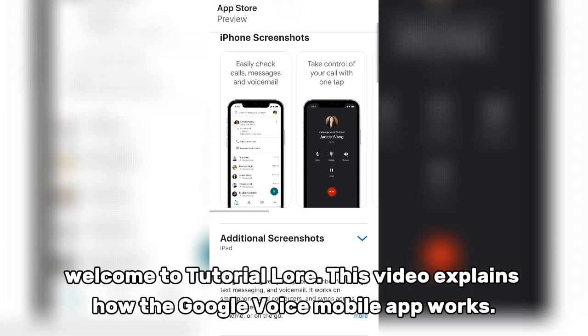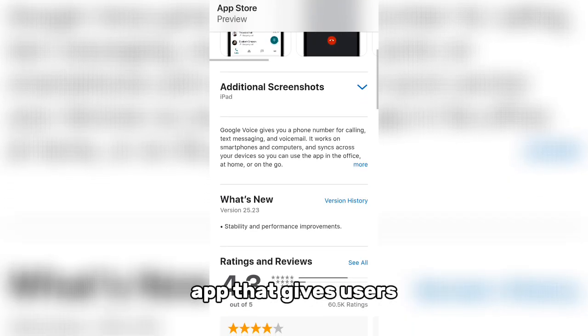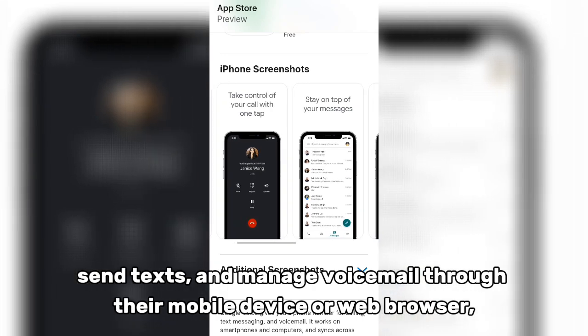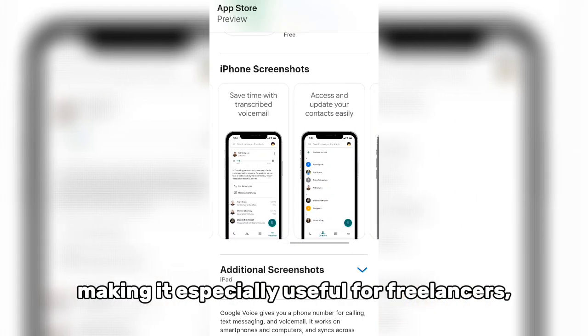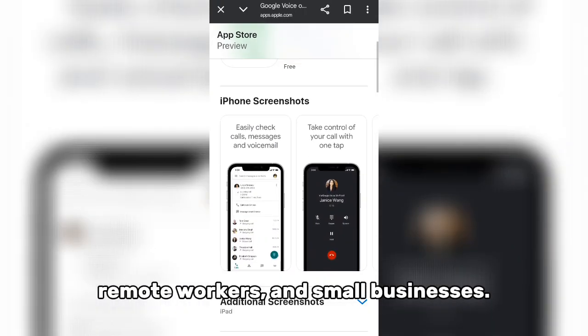This video explains how the Google Voice mobile app works. Google Voice is a communication app that gives users a free phone number to make calls, send texts, and manage voicemail through their mobile device or web browser, making it especially useful for freelancers, remote workers, and small businesses.